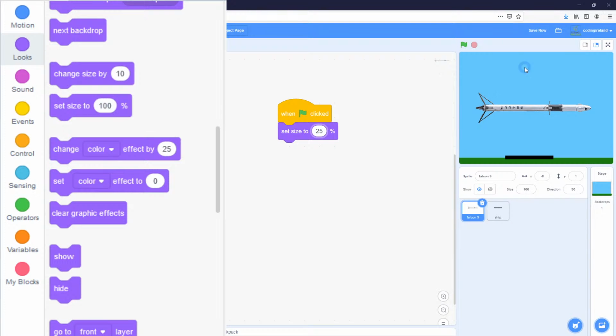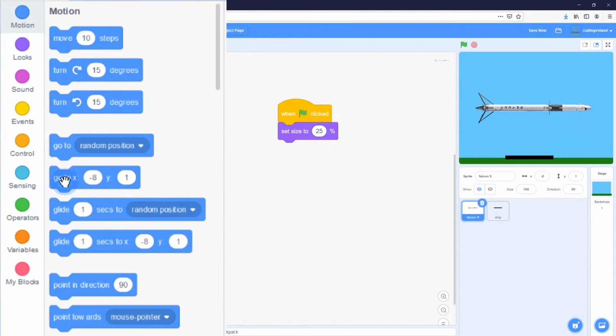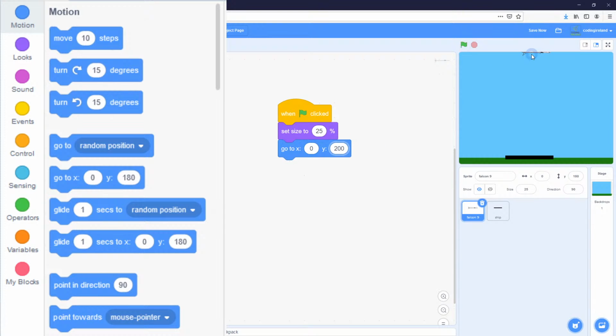Then we want to make it start up in the middle, but at the top. So if we get a go to XY, the X value is for left and right. So if we say 0, that's right bang in the middle of the stage area. And what did we say? 200 for Y. So 200 is up the top. Click on the green flag. You'll see it's gone up to the top here and shrunk.